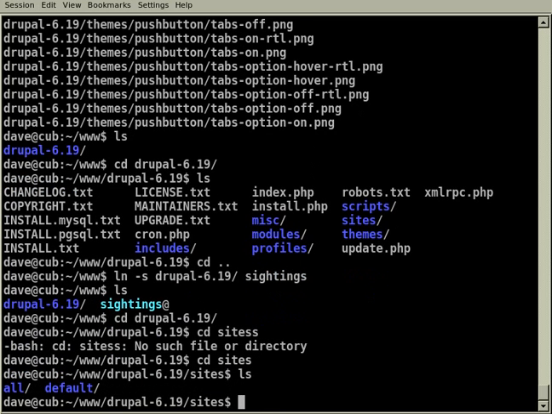So I'm inside the sites subdirectory inside the main Drupal distribution. And I'm going to make a directory that's going to hold the configuration for my site, which I'm calling sightings. So I need to put the IP here, or the host name here, because the way that it looks for which directory to use is by the host name. And we're going to do it off localhost, localhost.sightings.